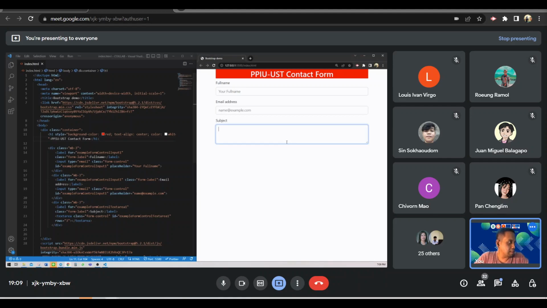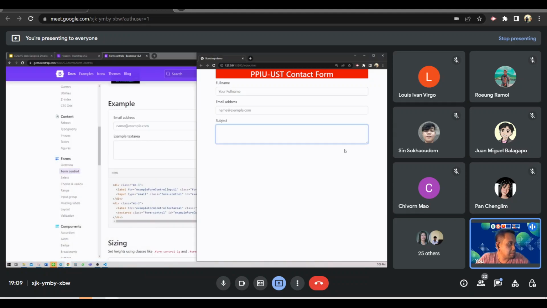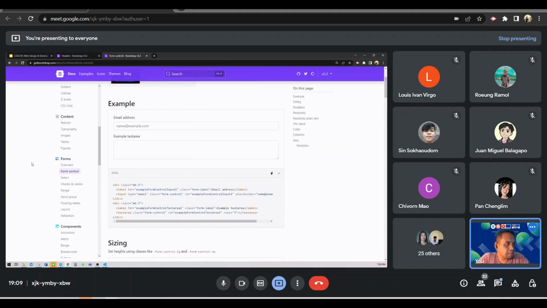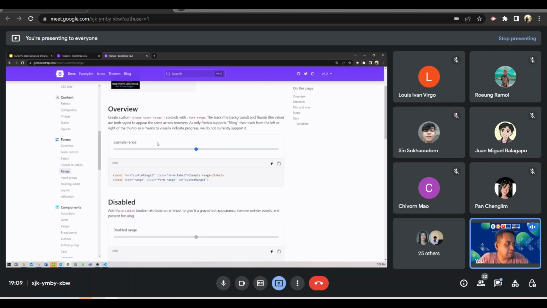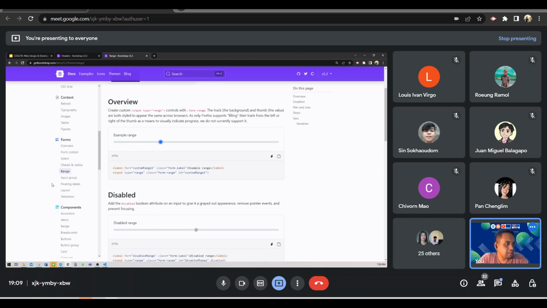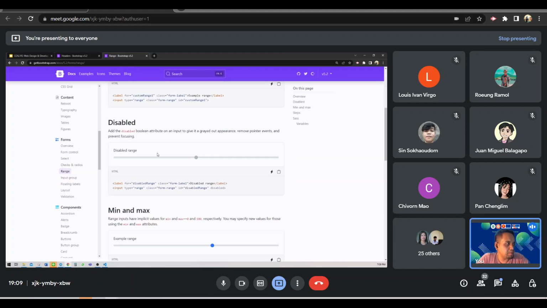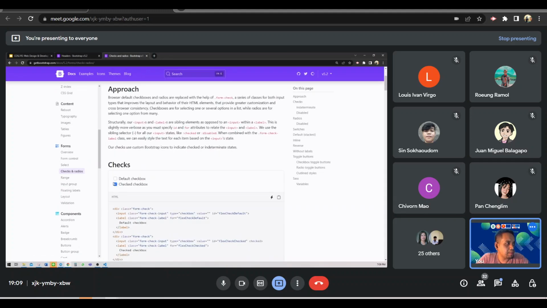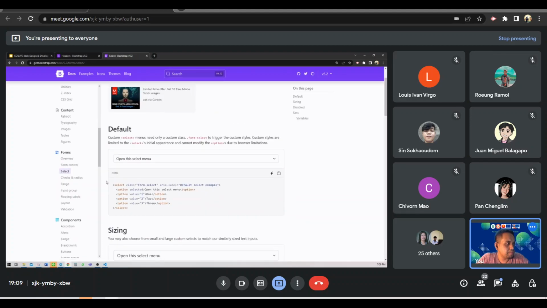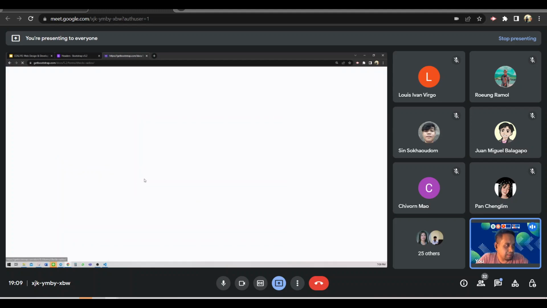So what's next? I would like to introduce, so we should have the button, right? Buttons in order to apply the forms. Actually there are several form elements here, for example like range, something like this. Disabled range. Checks and radios.